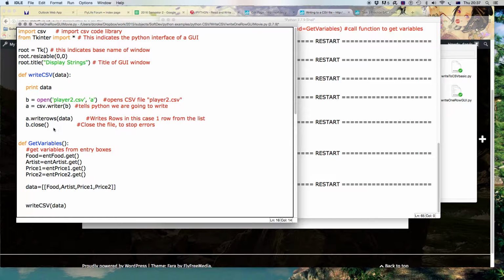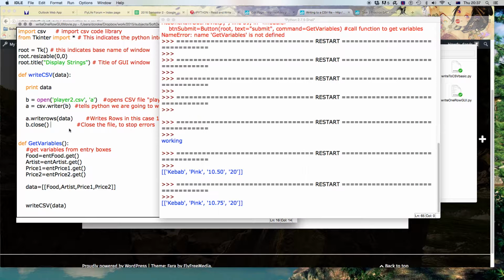What should happen now is that it should open the file, it should set it up as a writer, it then should print data, so remember that our data is the list. We've got it here, we know it's in this part of the code, and then we're going to close that. So let's run this again.